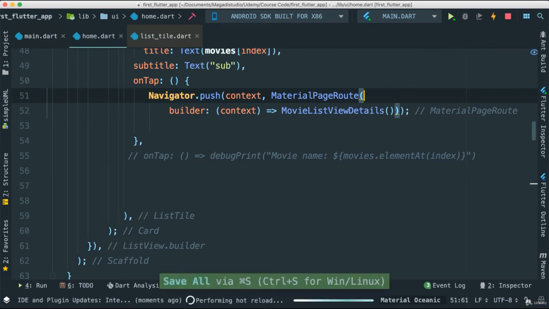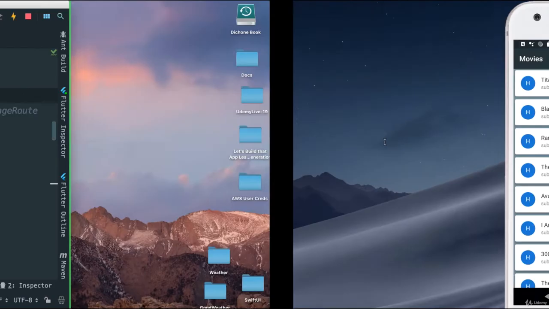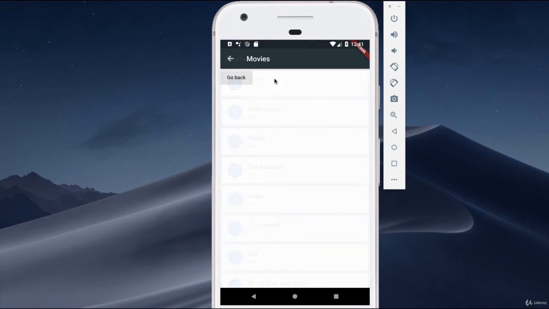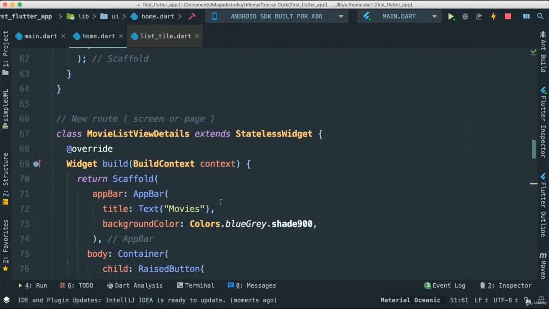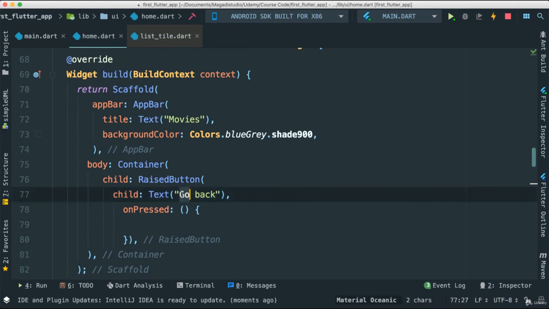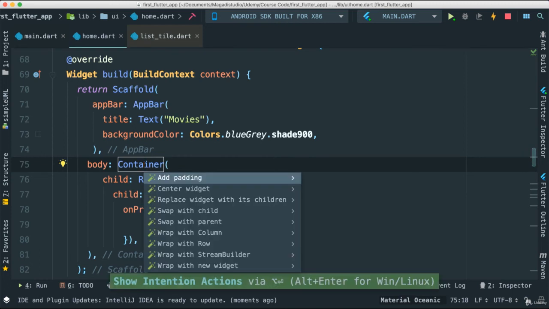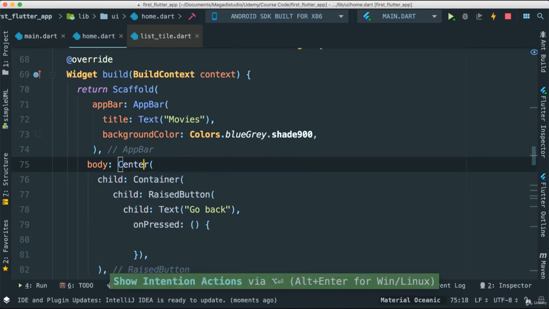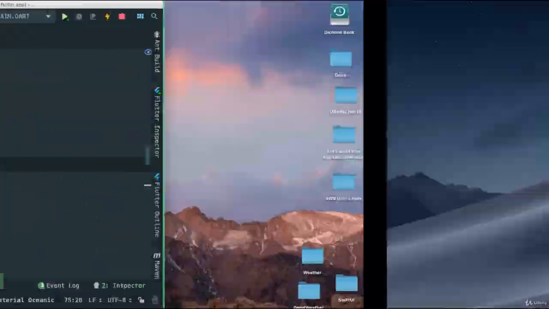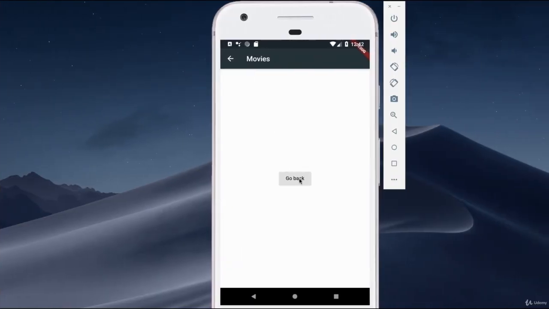At this point, if I save this, let's give it a run because we've added a lot of things. Go back to our app. If you click, notice we have this new page or new route, and it has this go back button. What is this? Well, this is what we created here. Remember? In fact, if we wanted, let's put all of this in a center. So Option Enter or Alt Enter, and I want to put all of that in a center so we can see it's going to be in the center of the screen, just like that.